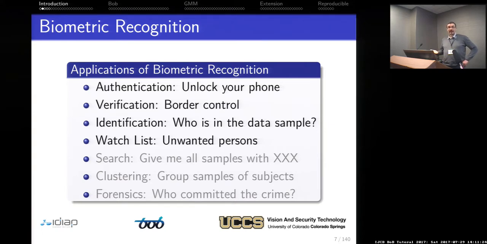Then we have identification, where we have a larger list of people that you know, and you have an image of someone, and you want to see who it is. And then the final one, and the most difficult one, is the watch list, where you have a list of unwanted persons and, let's say, a surveillance camera, and you want to find out whenever someone from these unwanted persons is going through your images.